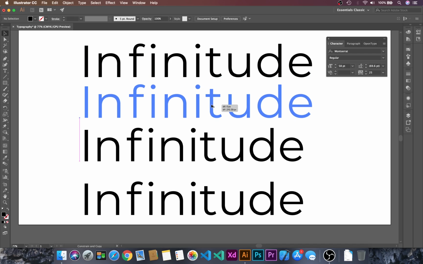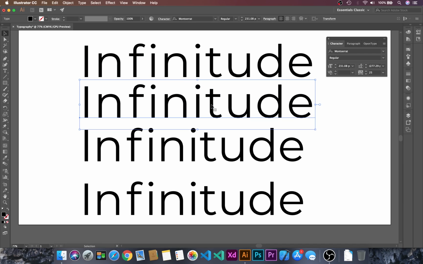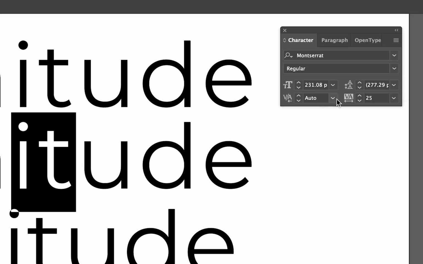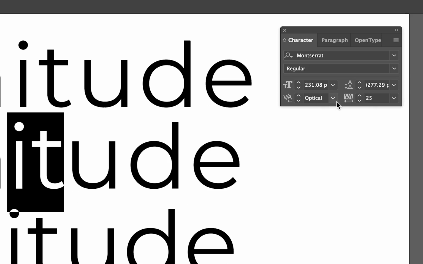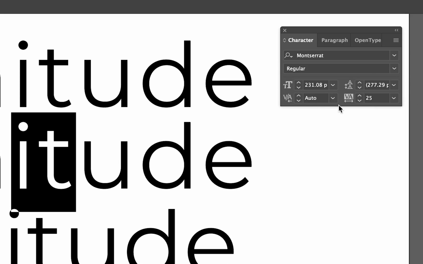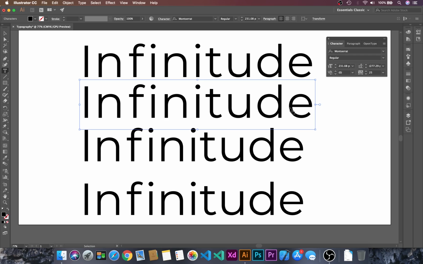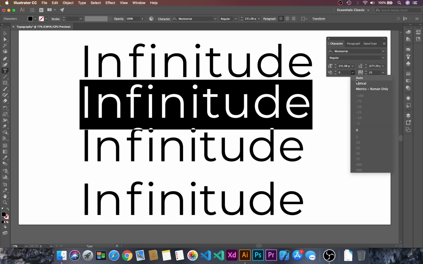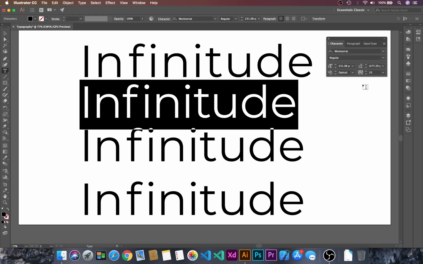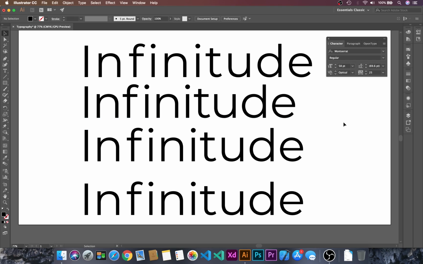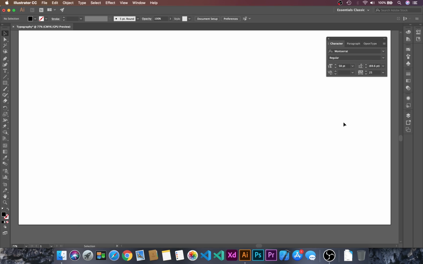Now I will duplicate this and let's go for kerning. I'll select this, and we can choose Optical or we can select Auto. Let's select all of this, and then we can choose any of these parameters and change the kerning. Now for the tracking, let's delete this and I'll go to the text.